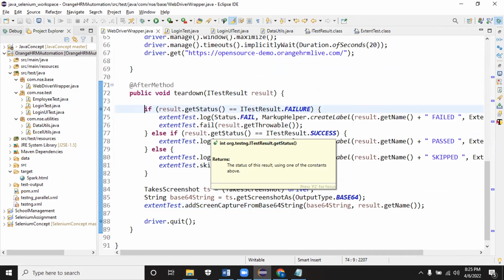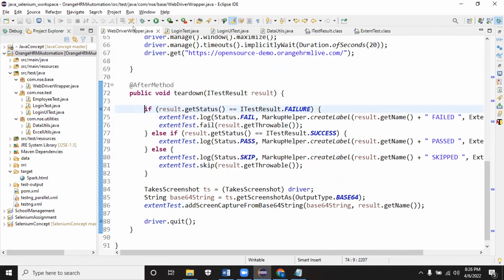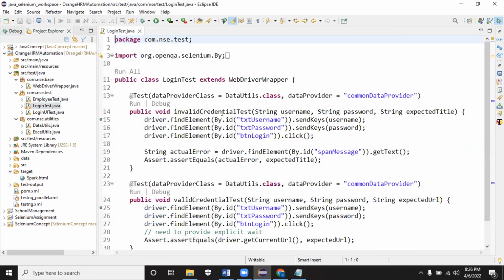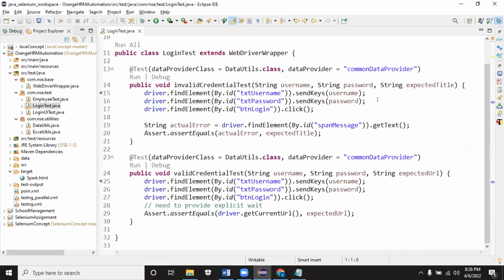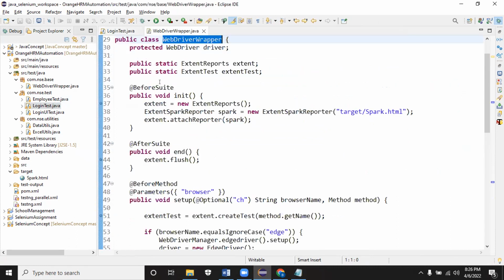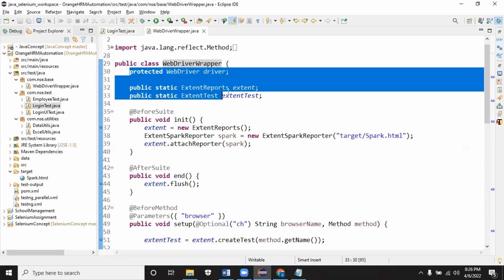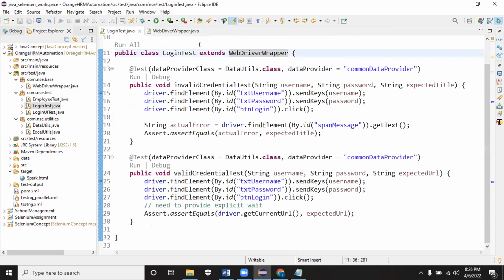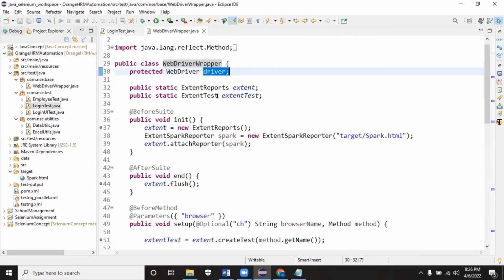Yes, understood. Okay, fine. Now, if you want to add any info, for example, while doing a login test, whether username is entered, password is entered, or any info you want to add, you can add it. Right now, in the parent class, these are the variables available. Driver you can access, which we were accessing for doing the operation. Apart from that, you can access the extend test also.